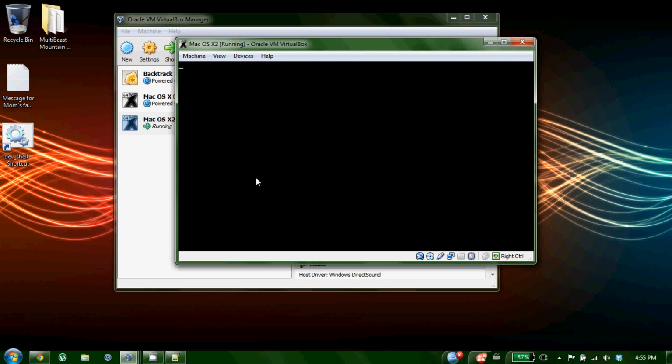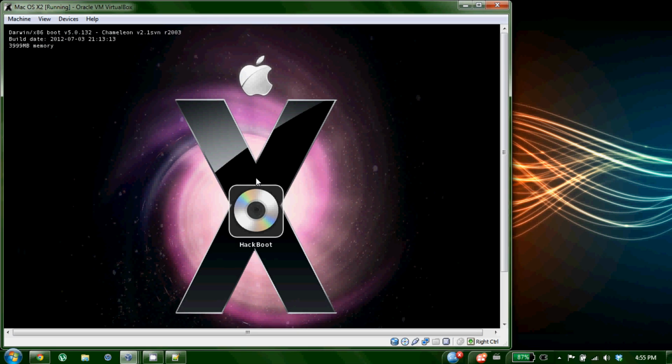You're going to need hardware virtualization enabled in your BIOS. If you don't know what that is, just type in the name of your computer and then hardware virtualization.